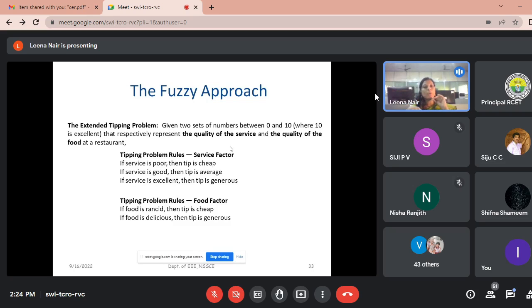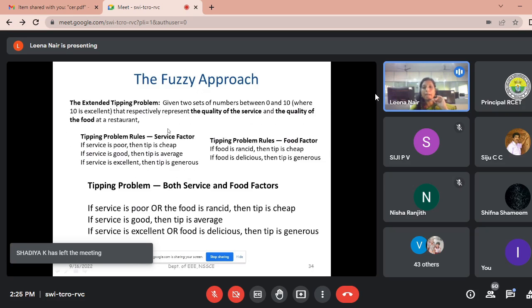Based on this, I've written separate rules for the service factor and separate rules for food. Now I'm going to combine them together and come up with if-then rules. When I combine them, I get: if service is poor or food is rancid, then tip is cheap. If service is good, then tip is average, because food has nothing to do with it here. If service is excellent or food is delicious, then tip is generous. So these are the if-then rules that I have come up with.